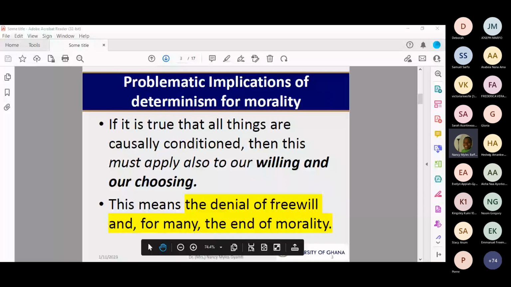Problematic implications of determinism for me. If it is true that all things are causally conditioned, then this must apply also to our willing and our choosing. This means the end of free will and, for many, the end of morality.